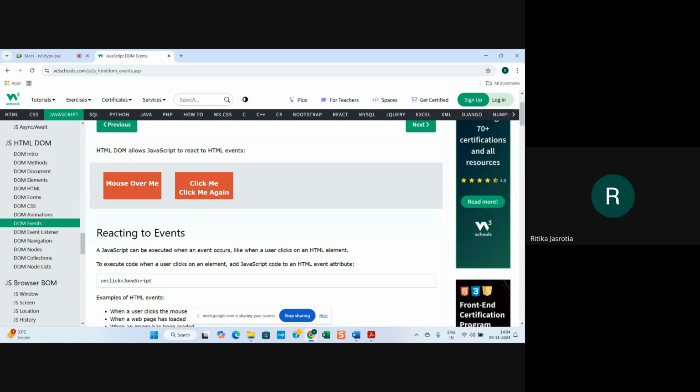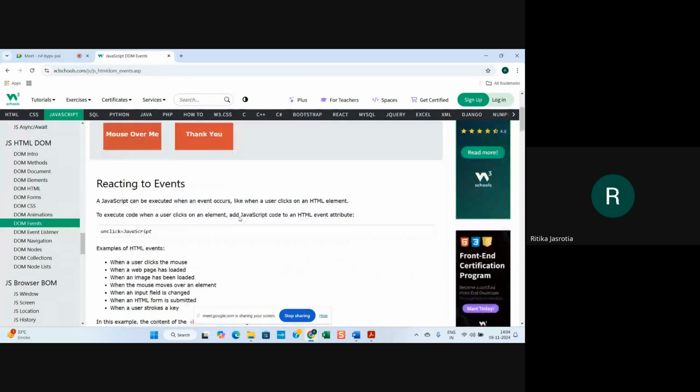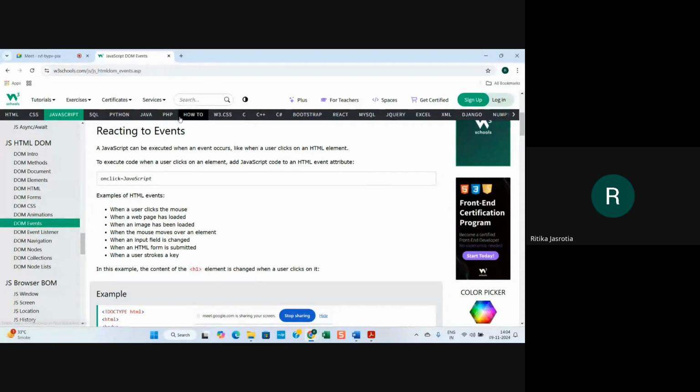Then when you click this, it is saying click me, you click it, it will say click me again. So you can click it, then it is saying thank you. So these kind of things, if you want. So reacting to events, JavaScript can be executed when an event occurs, like when a user clicks on an HTML element. To execute code when a user clicks on an element, add JavaScript code to an HTML event attribute. So onclick is equal to JavaScript, right?